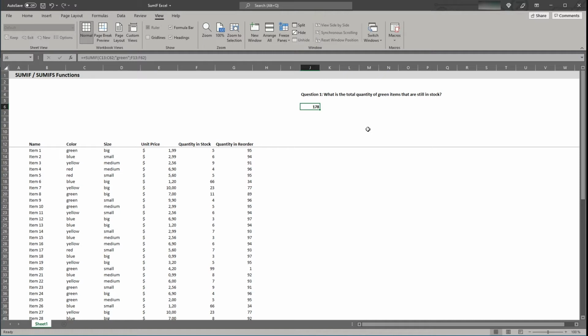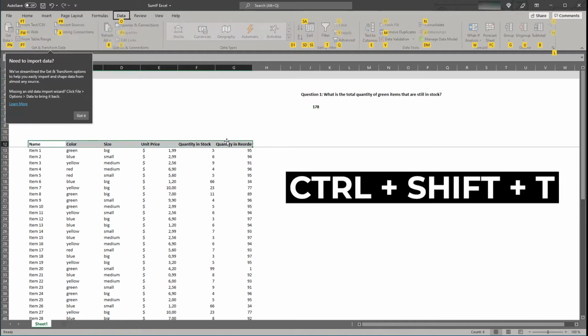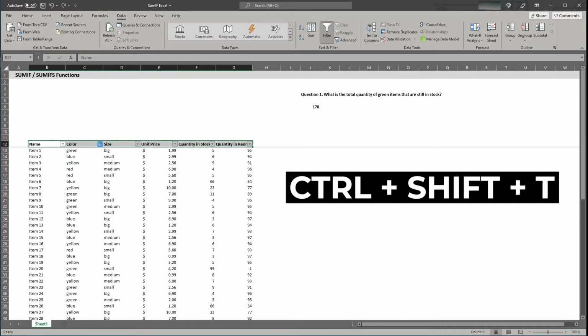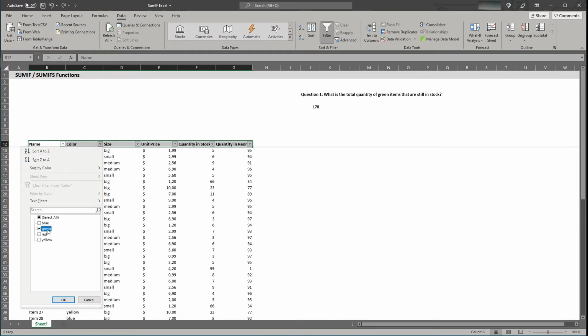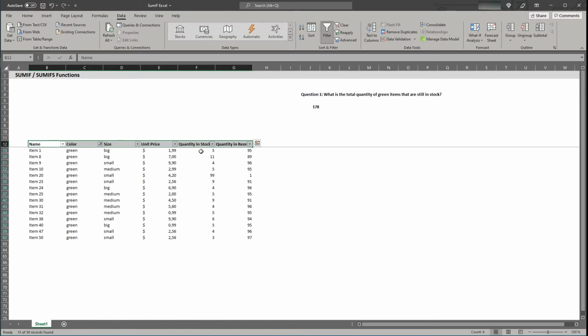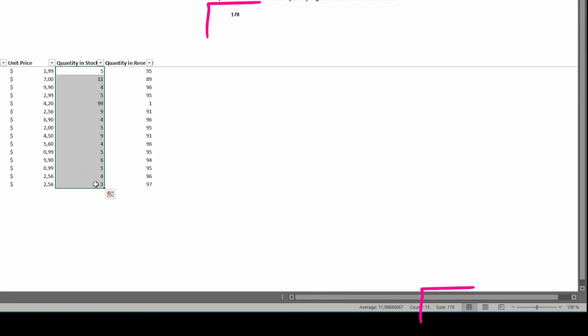Let's maybe quickly check that result and insert filters to our columns by clicking Ctrl, Shift, T, having marked all of the headers, and filter for all green items. Summing up the quantity in stock, we see that this also returns 178, so our formula is correct.